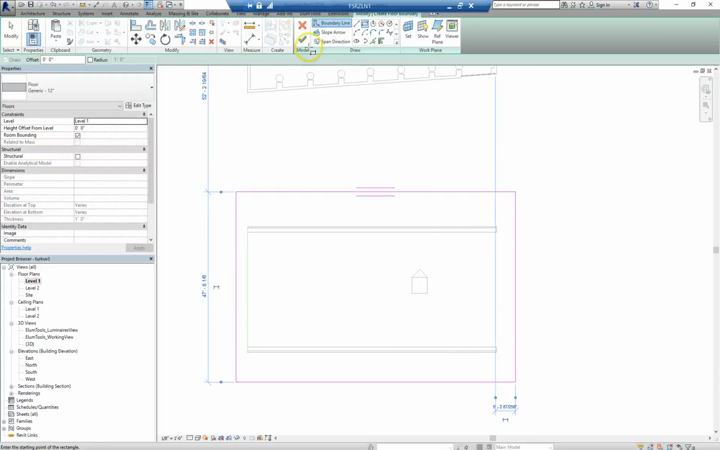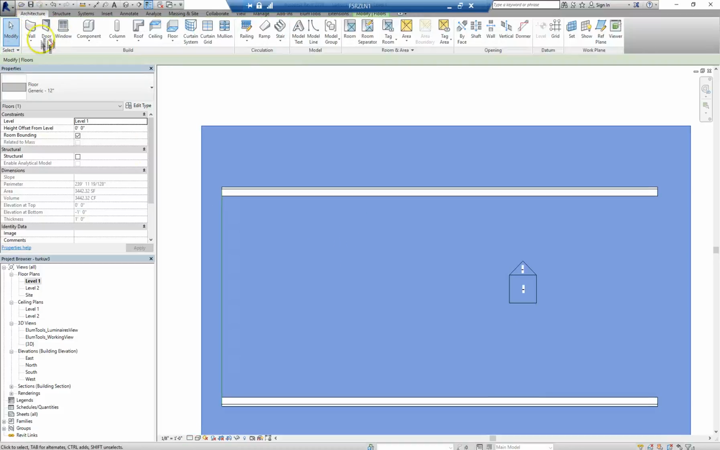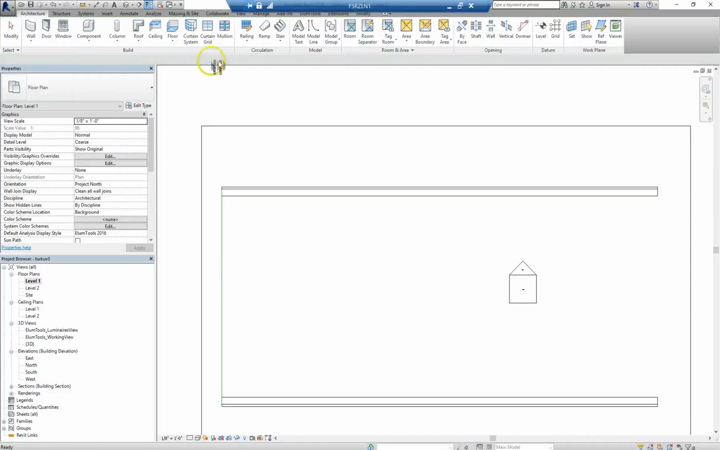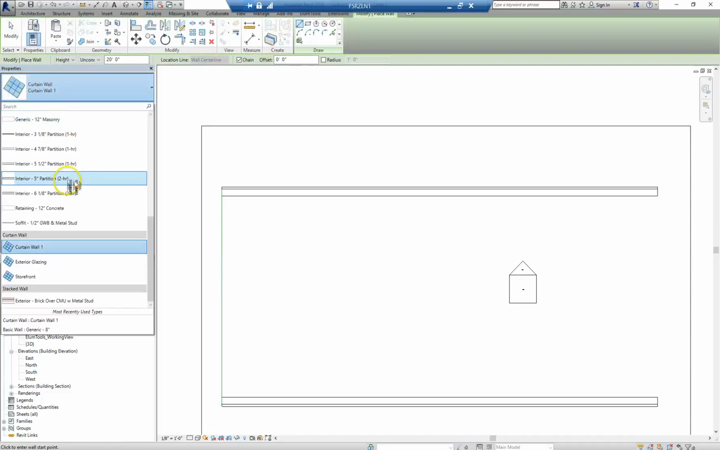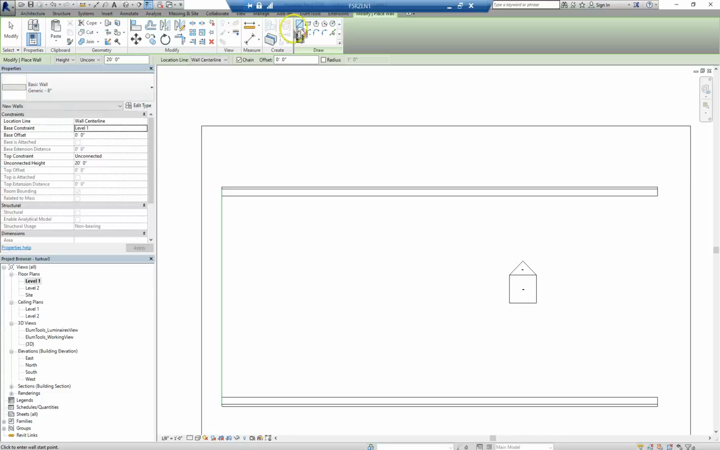I'm going to make a floor. I'm not going to line the edges yet. I'm going to wait until I put in some walls. Make some walls. Make sure I'm not making a curtain wall with it. I'm wondering why it won't let me set the center line here, and that's because it set the curtain wall. So I go with the generic 8-inch.